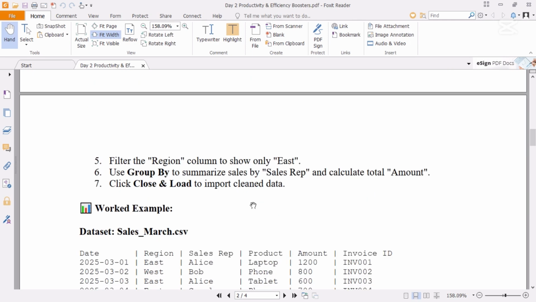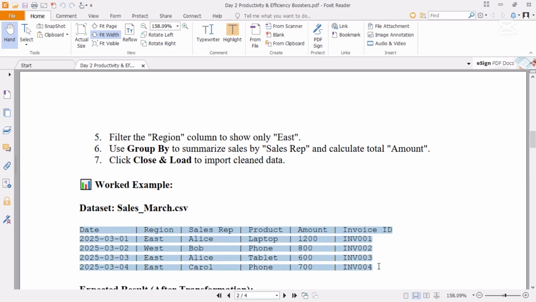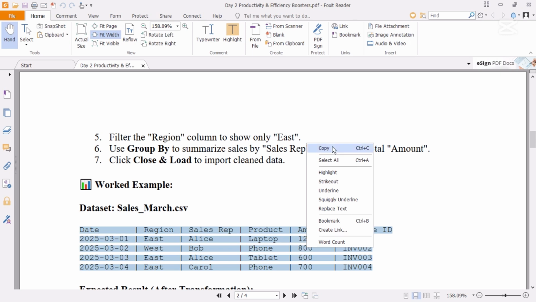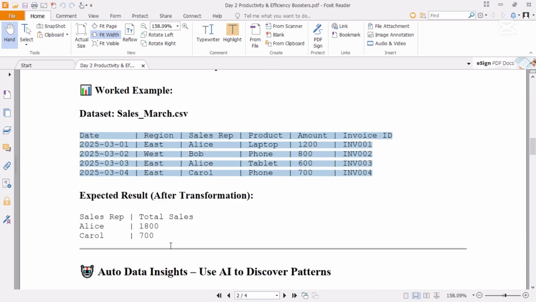So at the end of it all, you need to Close and Load the import for cleaned data. And the cleaned data, this is the data that you have. If you want, you can copy this. We create a CSV. I don't want a situation where people think as if we are doing something that has already been worked out, but I want to make the expected result after transformation look like this.